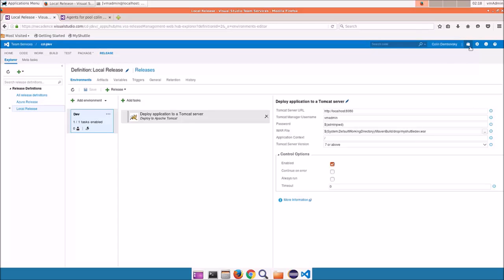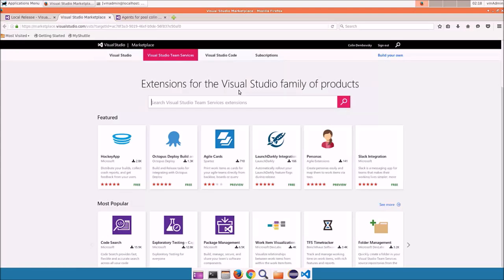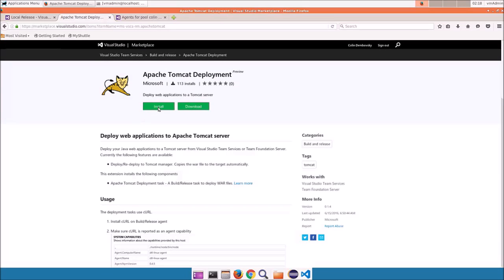If we click on the little shopping bag icon in the top right, we can select Browse Marketplace. That will take you to the Visual Studio Marketplace. I've just searched for Tomcat to bring up the Tomcat extension. Once you've found an extension that you want to install, click the Install button and it will install it onto your account. I've already done this.